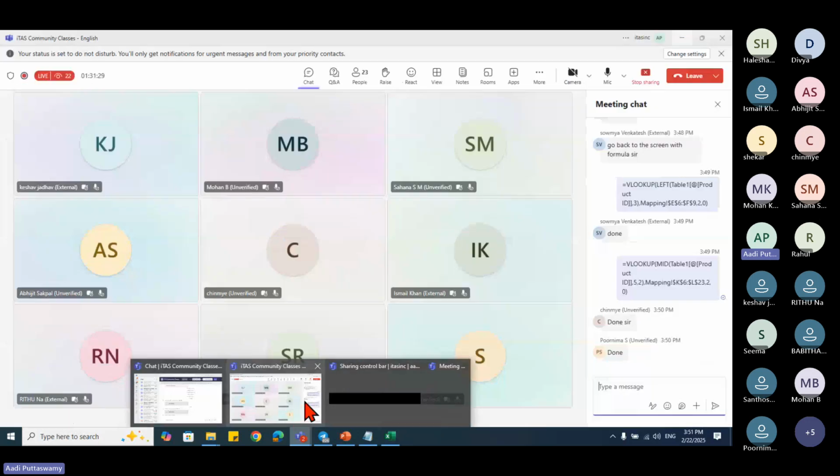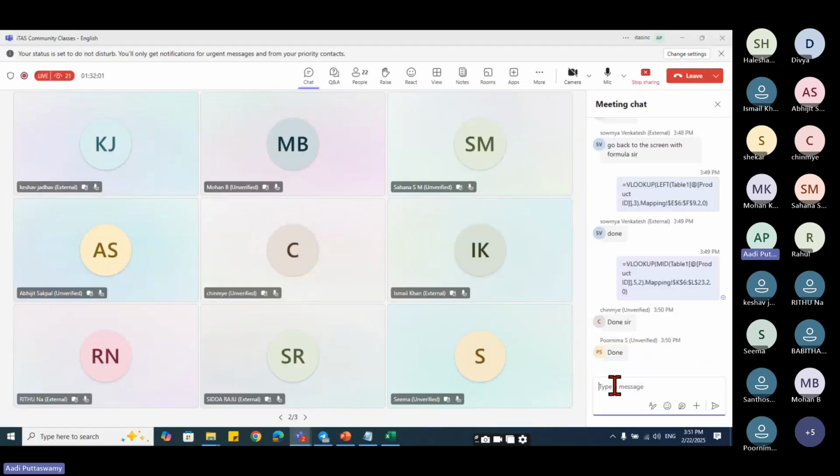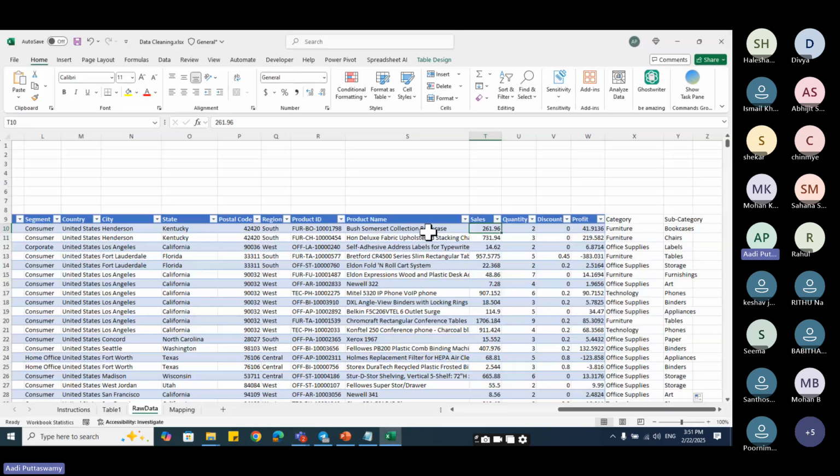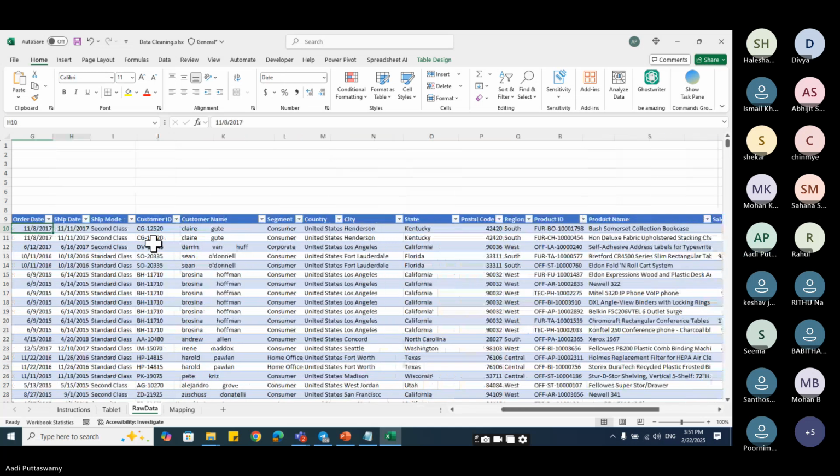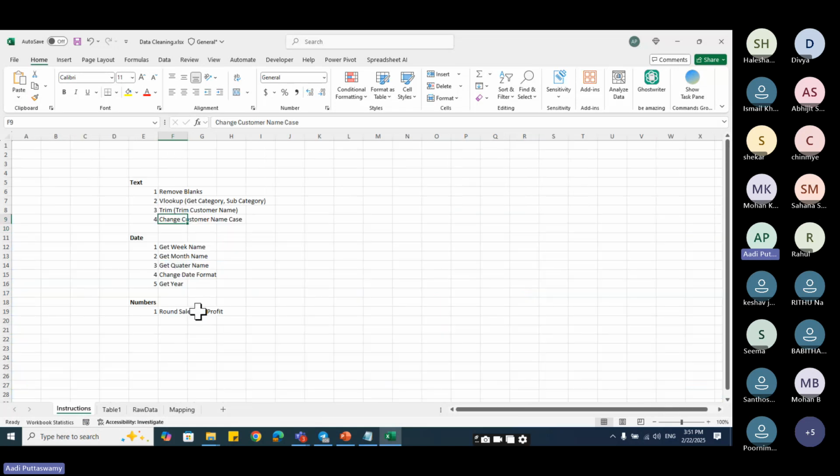All right, people. So let's go to the next task. Listen now, all of you. Stop working and listen now. The next task is about the customer name, where you see there are a lot of unwanted blanks. And also you can see that there is one more task: trim the customer name and change the customer name case. Two things for the same column, two tasks for the same column.